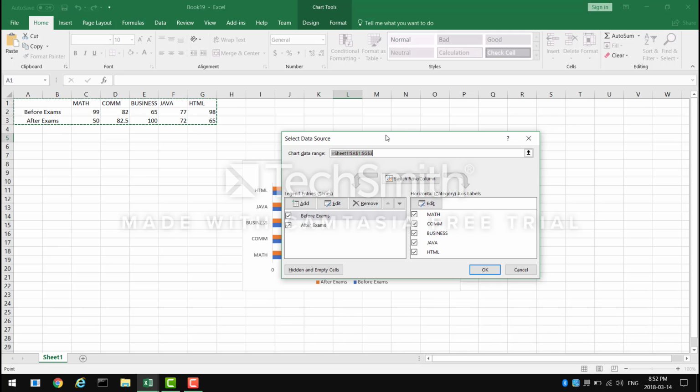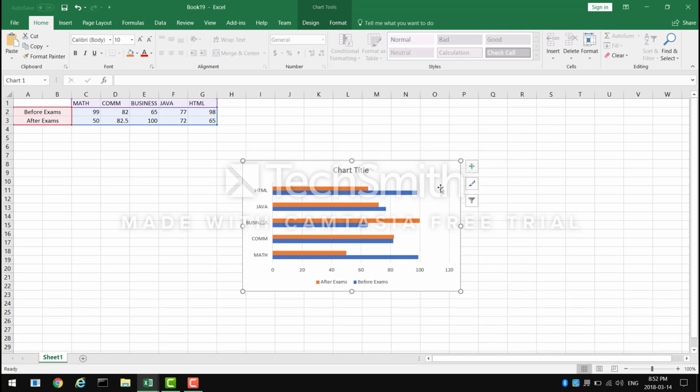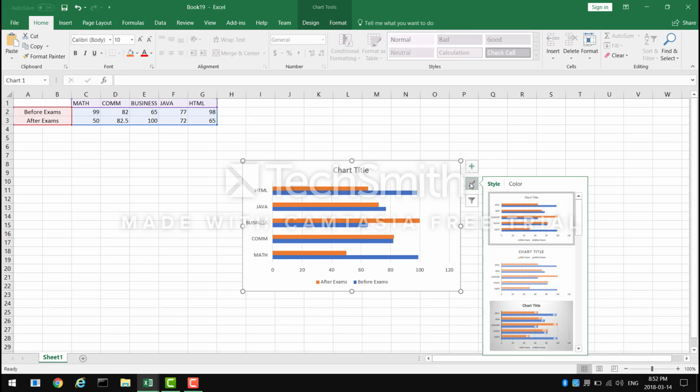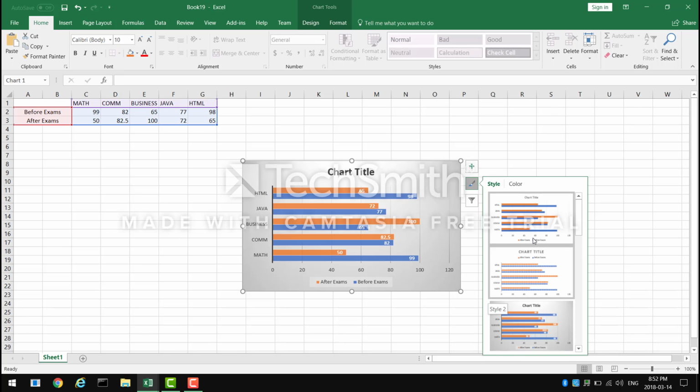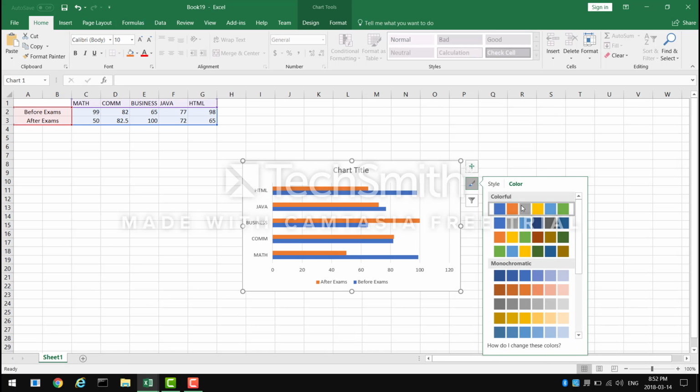Along with changing the range, you can also change the style of your graph so that it can look different. Using this tool here, which looks like a paintbrush, you can change the style to a different style which appeases your appetite, or you can change the color scheme. These are all the different colors for your different color schemes.